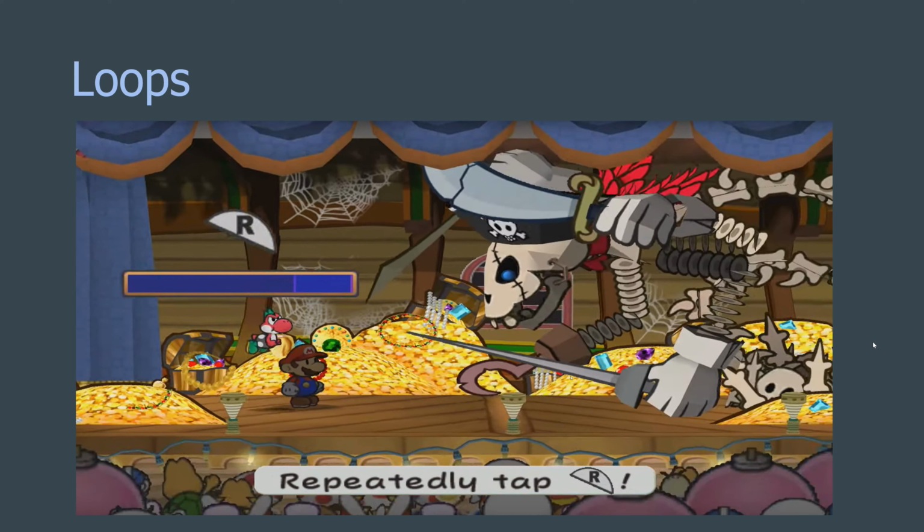So for loops, let's look at another example from Paper Mario: The Thousand Year Door. I'm going to try to get you to try this game at some point in time. It's very fun. Anyway, so you can see in this case, Mario and Mario's partner Yoshi are fighting a boss. And Yoshi's using a move called Ground Pound. And you can see the instructions here saying repeatedly tap R. But what's going to happen in the program is when we do that, the R is going to build up this bar.